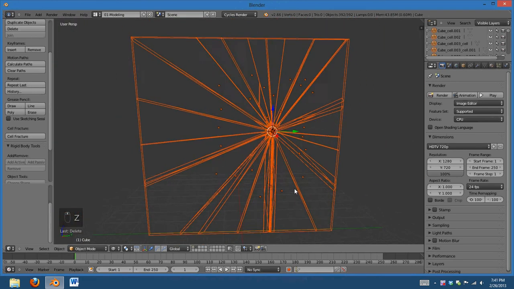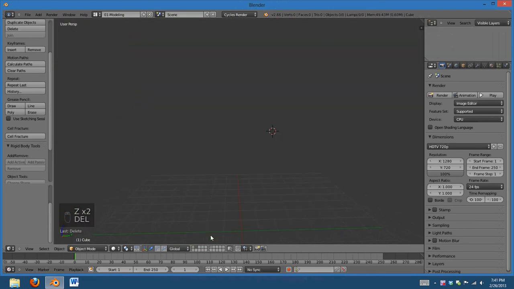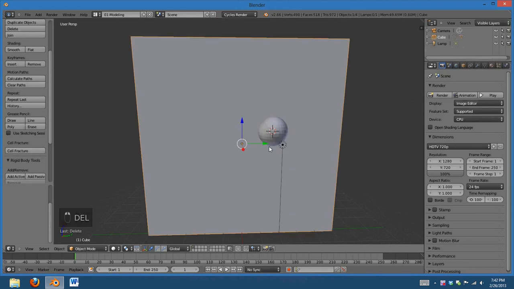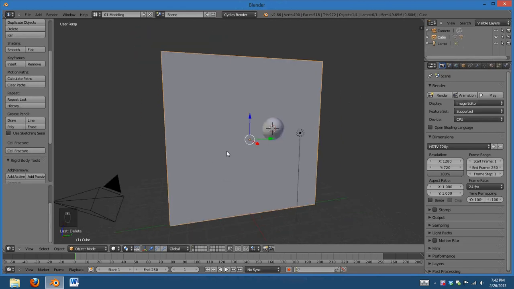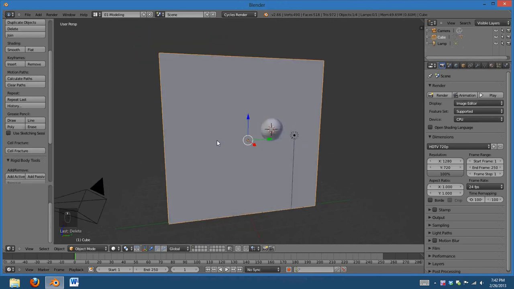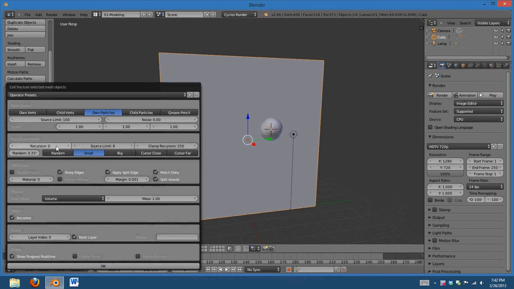Okay, looks like I forgot one thing. Sorry about that. I forgot to add a little bit of noise, because when we're doing this for reinforced glass, we do need some noise. So I'll just go through Self Fracture, Child Vertices. You can try Own Vertices sometimes, but sometimes it gives you weird results where it cuts the plane in half, so I try to avoid that if I can.